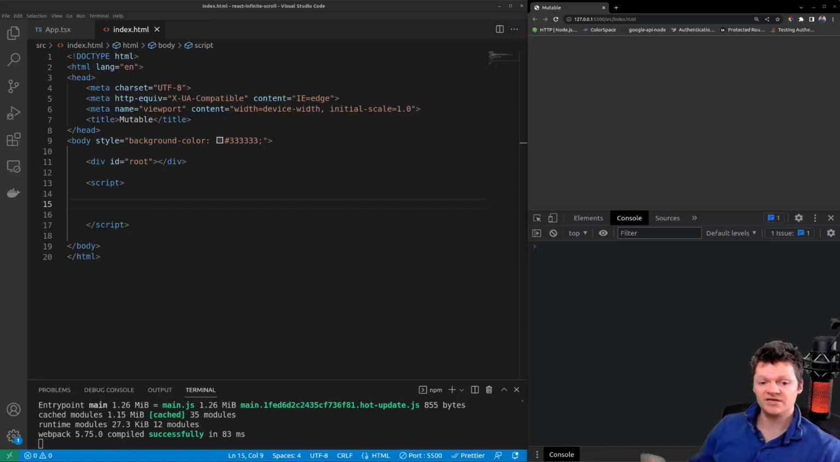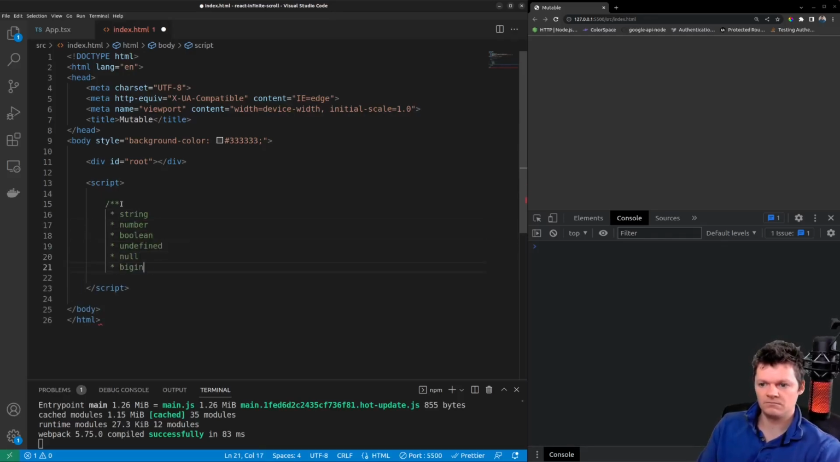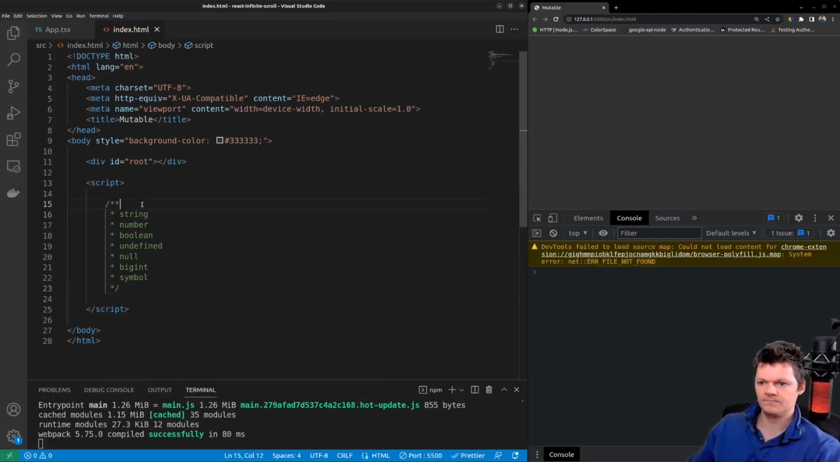So, to understand mutable versus immutable, we need to first understand the two variable types in JavaScript, primitive and reference, and also how they are stored. Primitive types are types that are static in size, not an object, and don't have properties or methods. There are 7 primitive types in JavaScript. So these are string, number, boolean, undefined, null, bigint, and symbol.